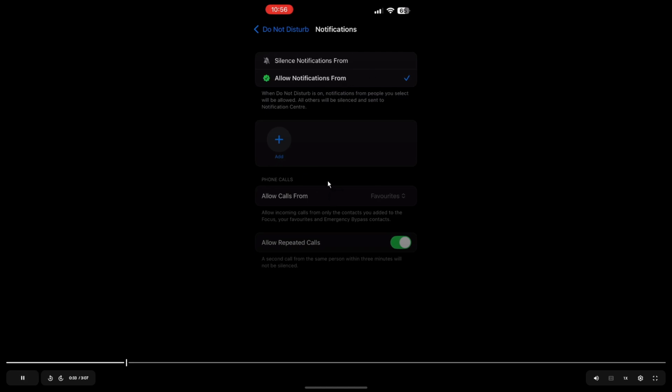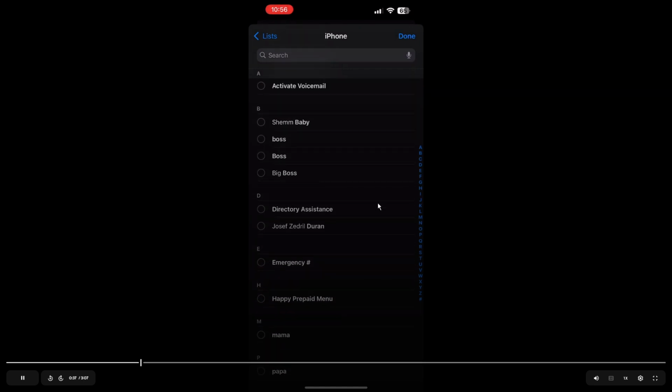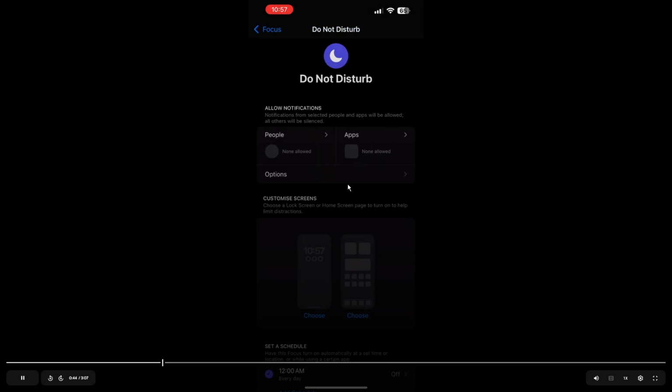So for Do Not Disturb, you're going to allow notifications from apps, or you can just allow them from contacts. I'm going to pick someone here. I'm going to pick my significant other and put her there. So when I'm on Do Not Disturb, I'm still getting notifications from that person, but I do not get notifications from others or other apps.